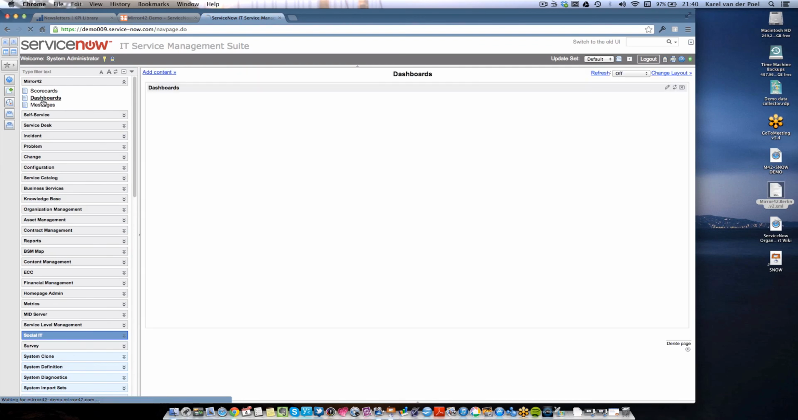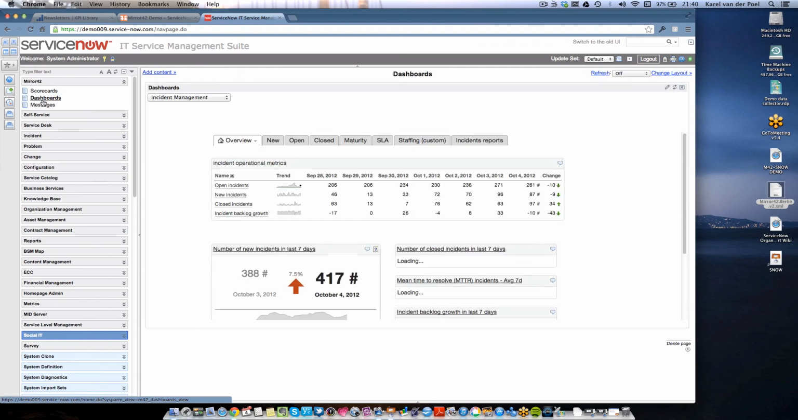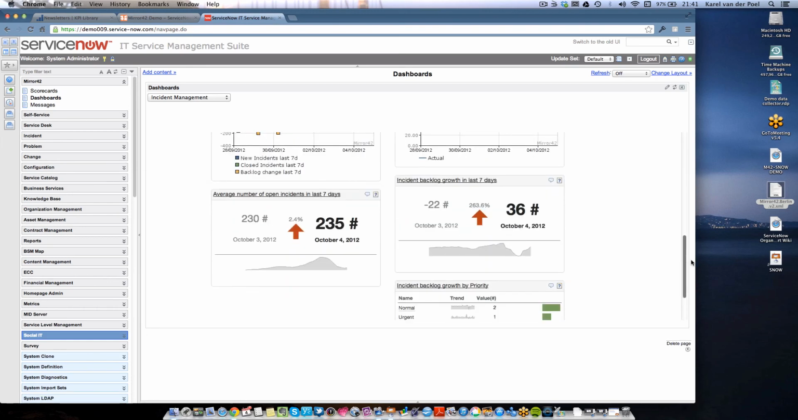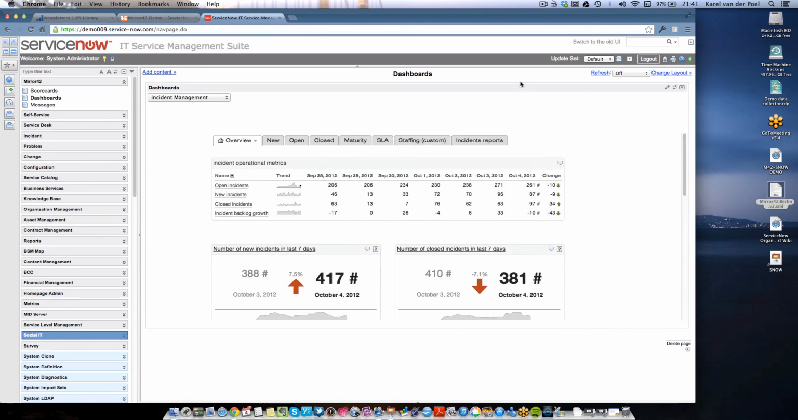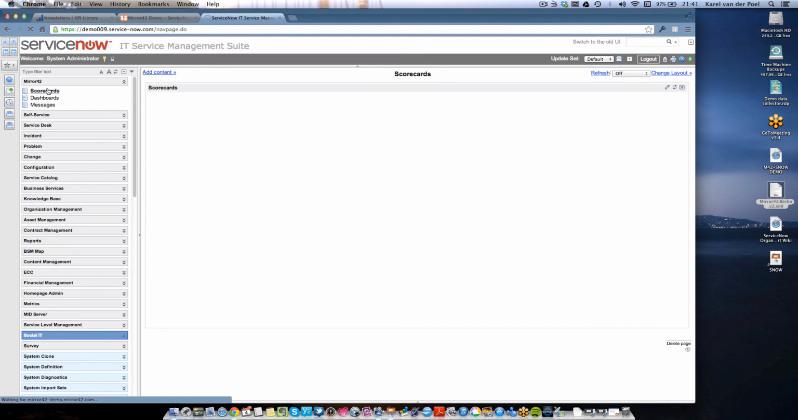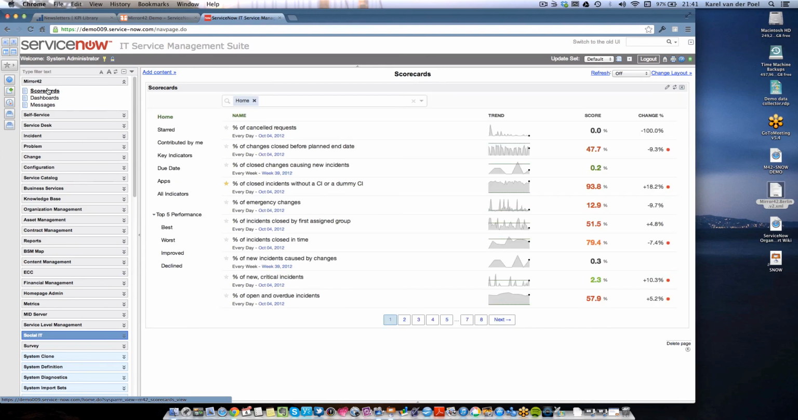We now click on the dashboards. You'll see the dashboards loading in ServiceNow. And there they are. So this is how easy it is to load the dashboards in ServiceNow as well as the scorecards. And that's it. That's all you need to do.